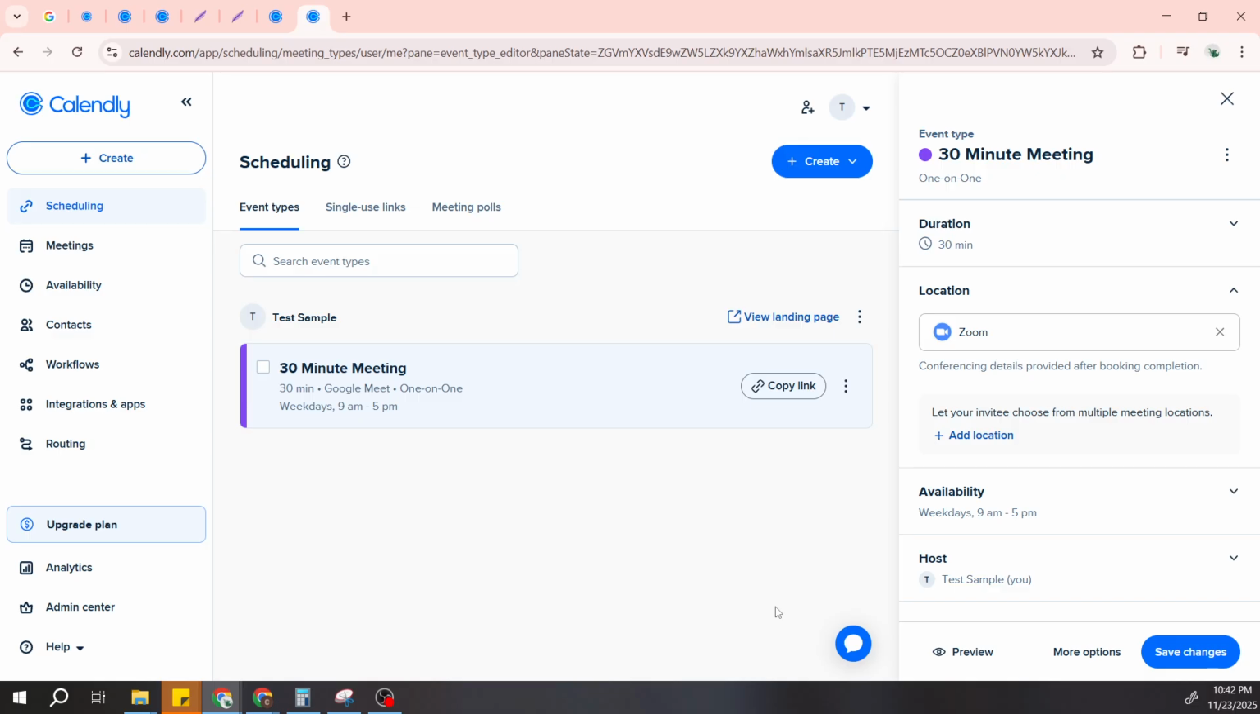If you ever need to switch platforms later, you can return to the same location setting and choose a different option. You've now connected Zoom to Calendly and set it as the location for your event, ensuring every booking includes a ready-to-use Zoom link.